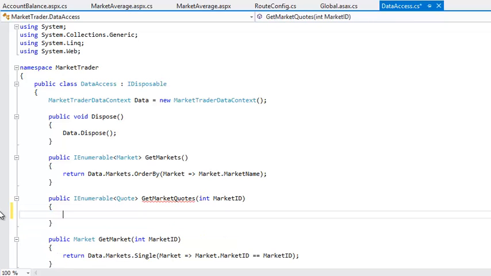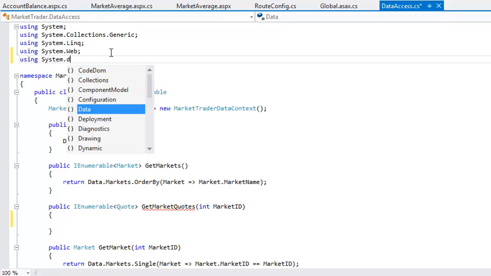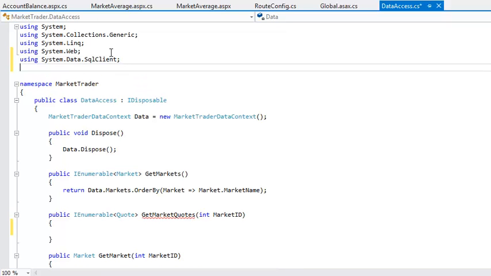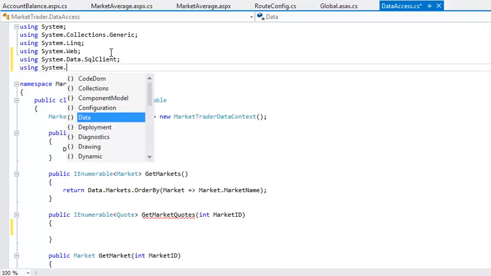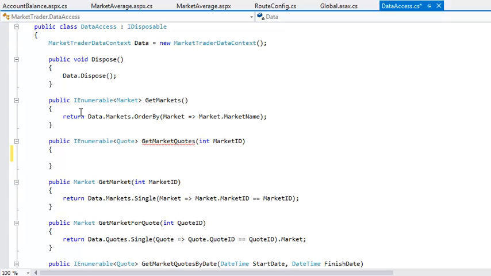Now add the following using lines to the top of the code. using System.Data.SqlClient; using System.Configuration. Now add the following code to the GetMarketQuotes method.